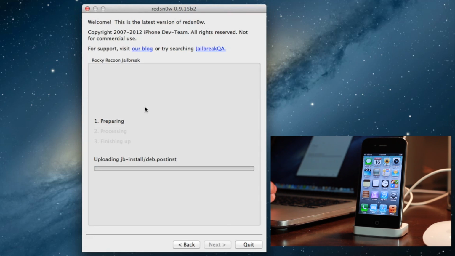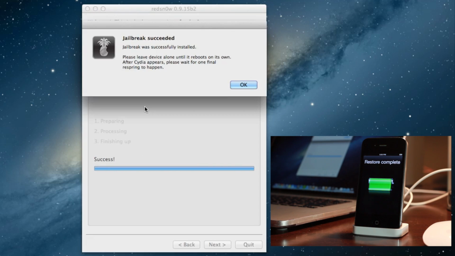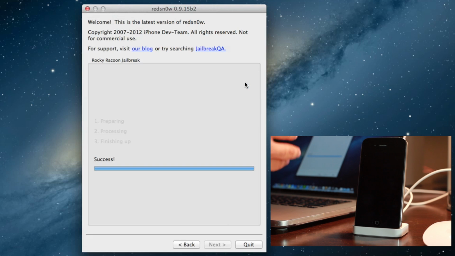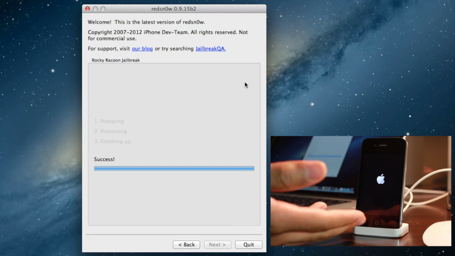And let me show you how this works. Just like the Rocky Raccoon, it actually is the same exact method that A5 devices use for their jailbreaks, which is really awesome. So it just goes through processes and it'll actually do a restore with the jailbreak. So it's just like, you know, back with Absinthe and things like that. You see where it says jailbreak succeeded. And now we are good to go on our device here. The jailbreak is done, folks.